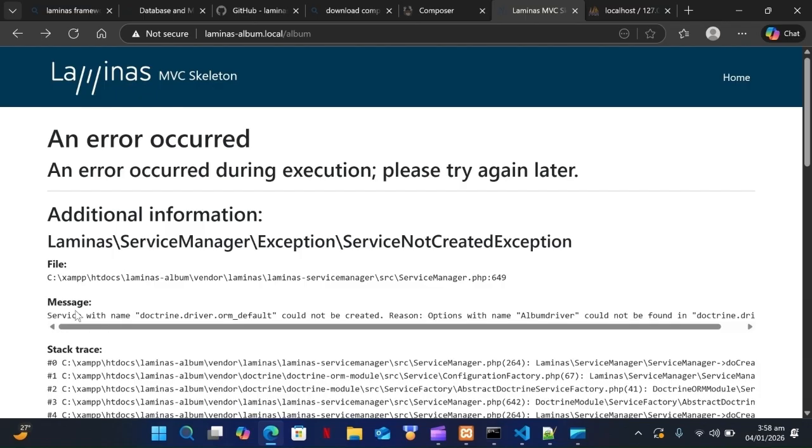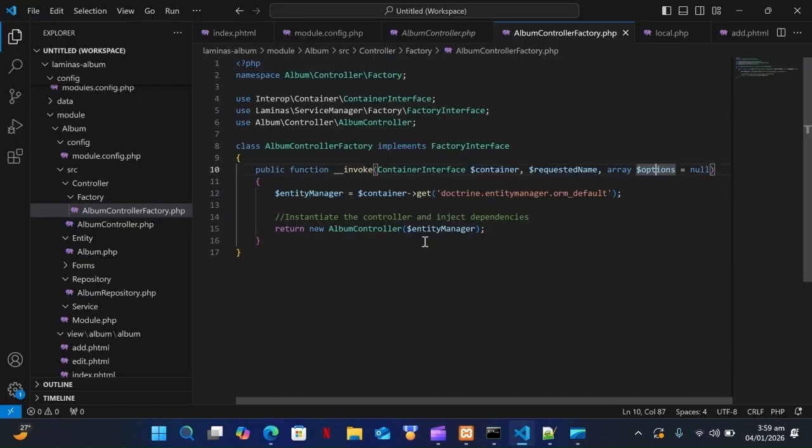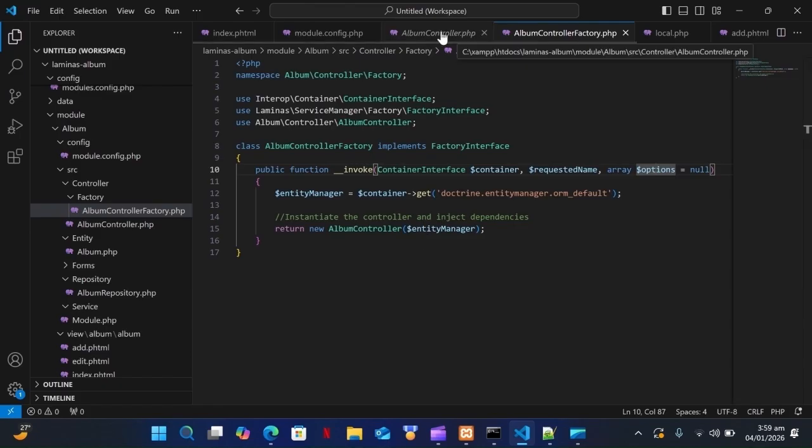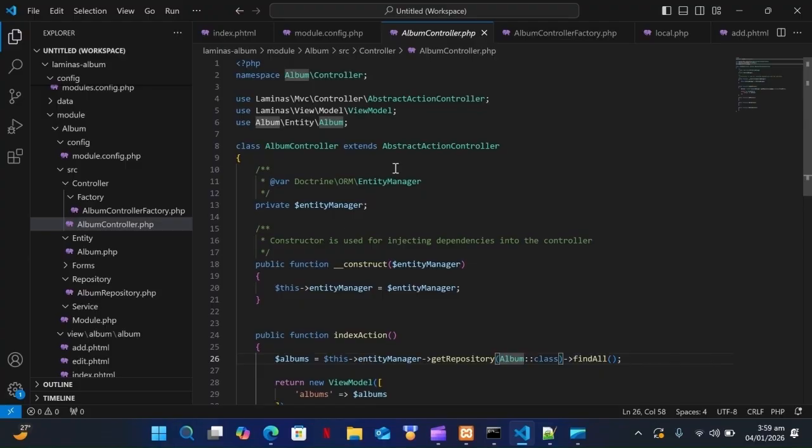This time, the service with name doctrine.driver.orm default could not be created. Reason: options with name album driver could not be found in doctrine.driver. There is no problem in the album controller factory. There is no problem here either in the album controller.